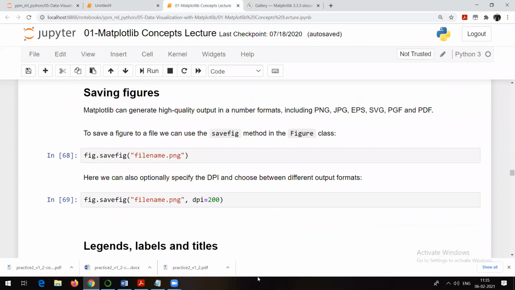Now, as I said, you can save your figures in different formats. For example, you can save the figure in PNG format. Let me show it to you. See, figure dot savefig, and the name of the figure and dots per inch, whatever you want.